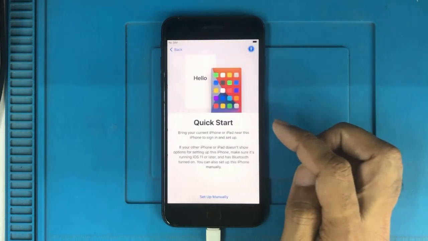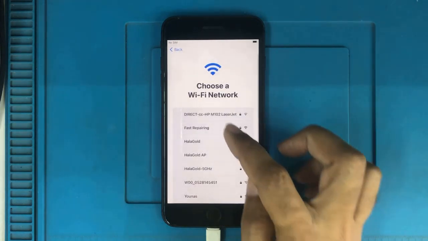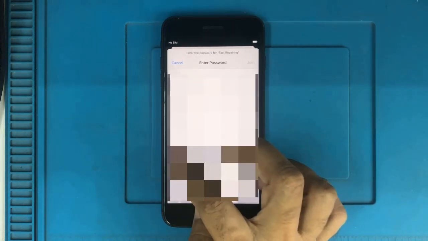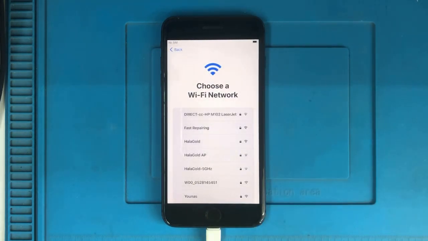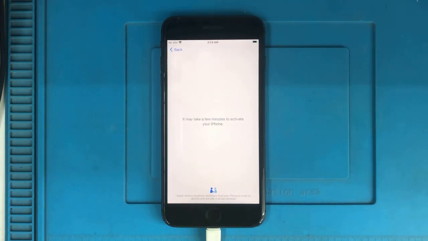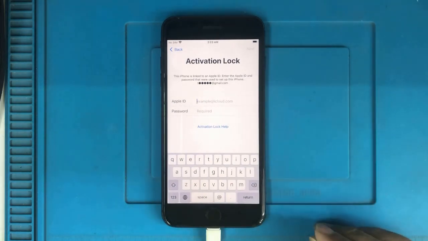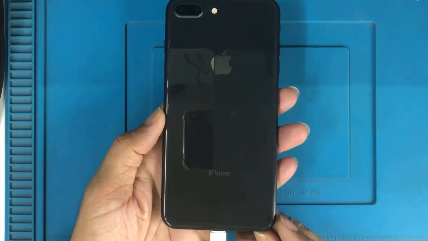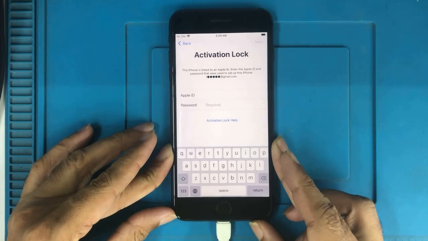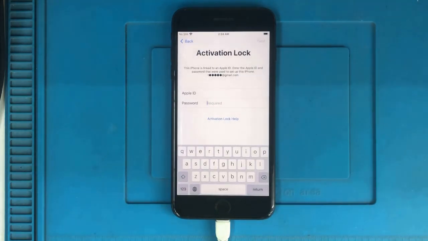First of all, set up your phone and I'll show you its iCloud already. Okay, as you see, here is the iCloud already rooted and this is iPhone 8 Plus. For this purpose, we have to jailbreak our phone.